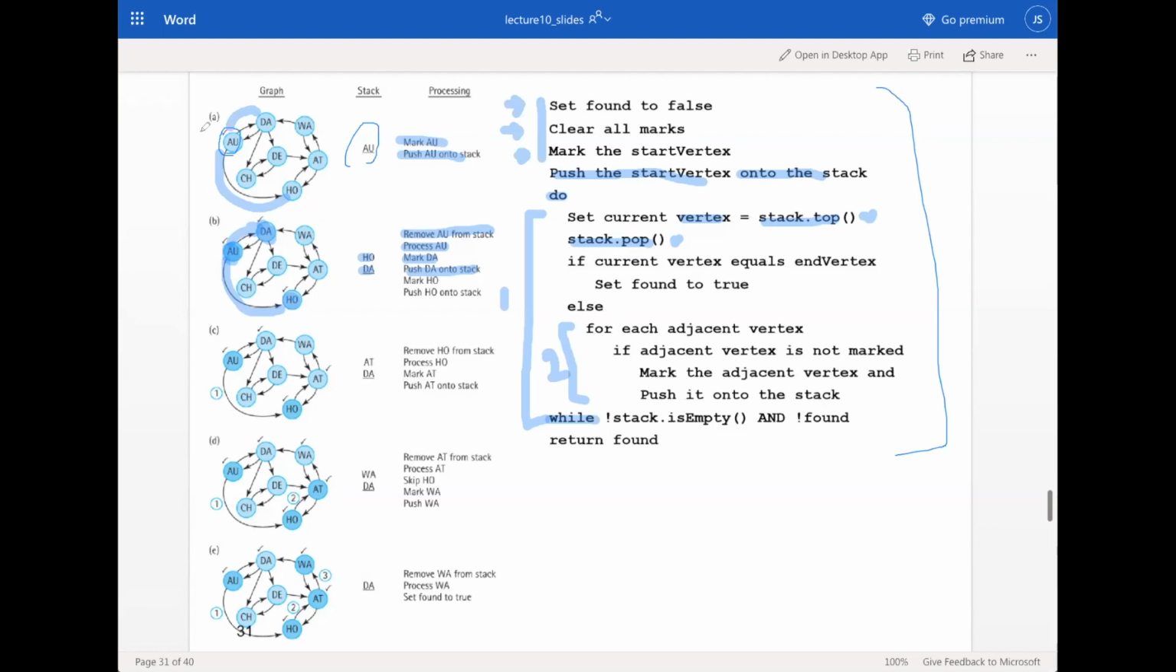Upon the very first iteration, we're at step B, you got DA and HO. And this is a stack, which means last in, first out. So the very first one that gets popped in your next iteration of the while loop in step C is HO. DA is still there because DA is on the bottom of the stack. So HO is popped and HO's adjacent node is AT. This AT is going to be marked and then pushed into the stack as well.